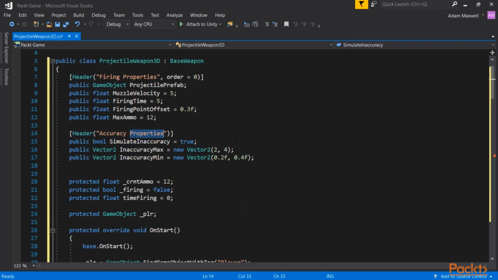Our next group of variables are the accuracy properties. If the bool simulate inaccuracy is true, then when the weapon is fired, its path will deviate slightly from perfectly straight, simulating each weapon's inherent inaccuracy. The inaccuracy max and inaccuracy min variables tell the weapon how far it can deviate from straight, both in the x-axis, left and right, and the y-axis, up and down.